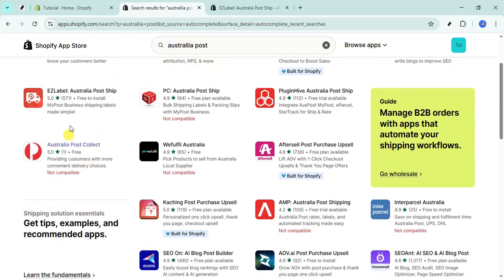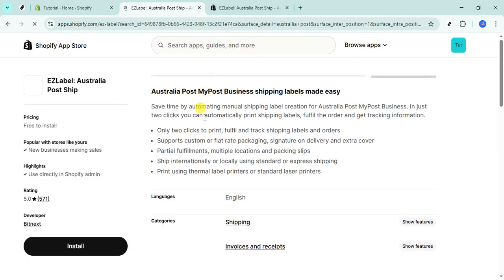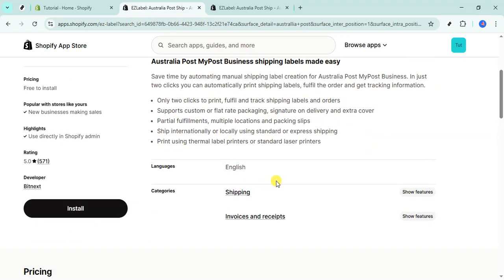On the listing page, glance over the description and reviews so you know what the app does and whether it matches your needs. When you're ready, click Install. Shopify will show you a permissions screen that explains what the app can access, such as orders and shipping settings. This is normal for shipping tools. To proceed, click Install again to confirm.